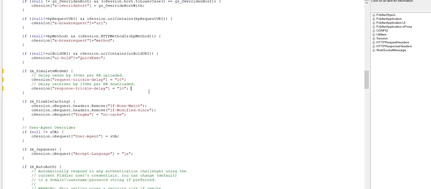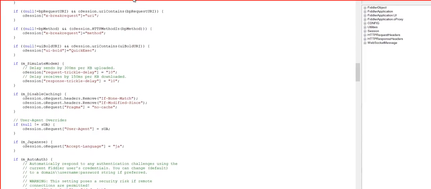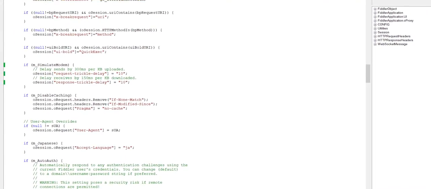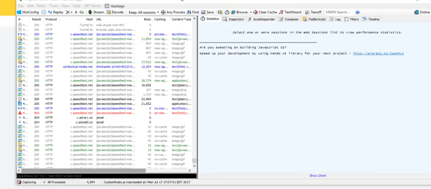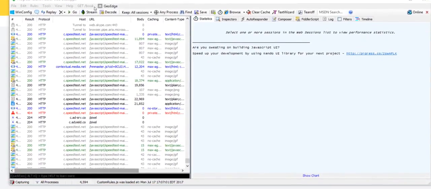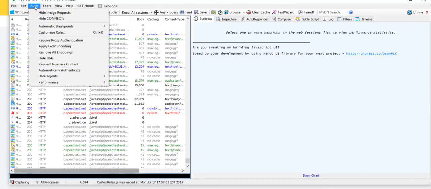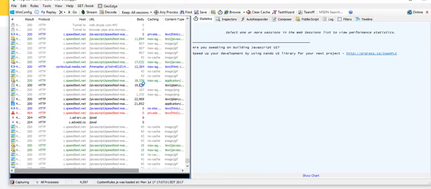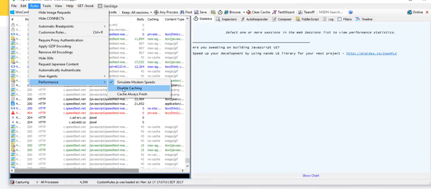Of course, you have to save it now. You can do it at the menu or just press Control S. And now maybe you heard that jingle. It obviously saved it, so I can close the editor now. What's important as well is that now I have to activate this, and I can do this by clicking on rules, performance, and simulate modem speeds. That's what's inside the code. I mean, you can turn on the switch like always, so you don't have to activate rules, performance, simulate.